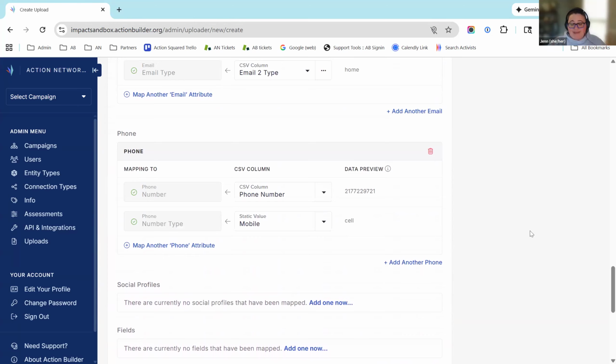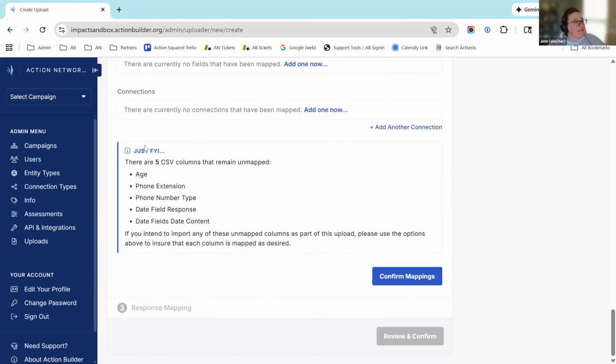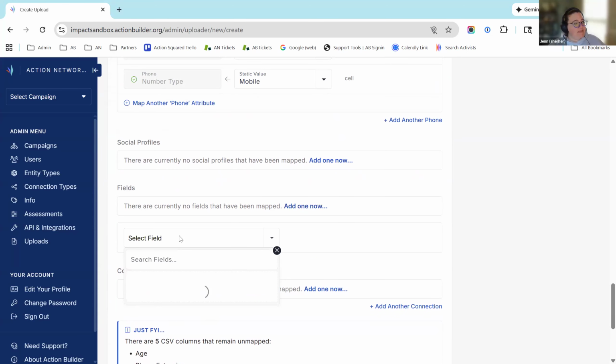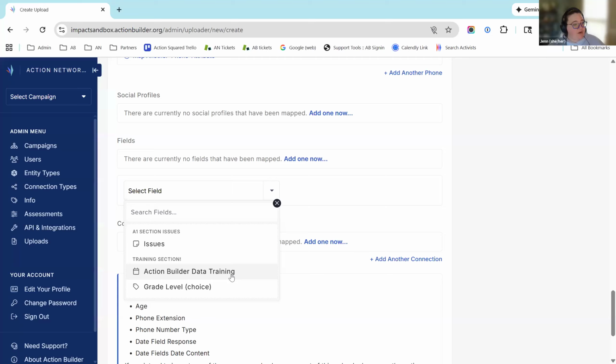Once it does its best to map everything that it can based on the names of the fields, you'll see this section here. There are 5 columns on my CSV that are not mapped. Age, which we didn't have, phone extension and phone number type, which were both blank, and then date field response and date field content. And this is where we had the training information, but the name was different. So here under fields, I'm going to select add one now, select the field that I want to map to from the dropdown.